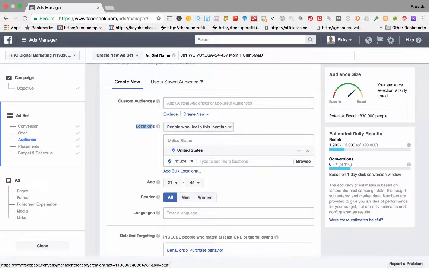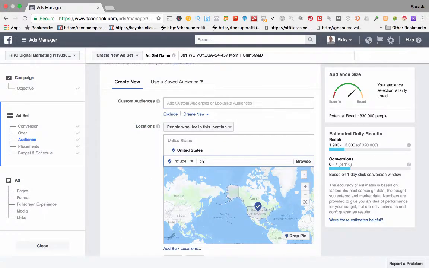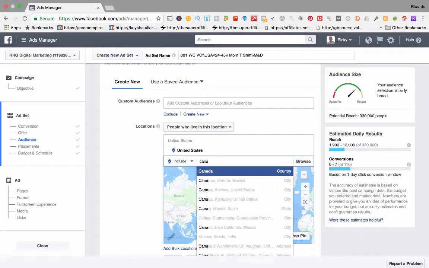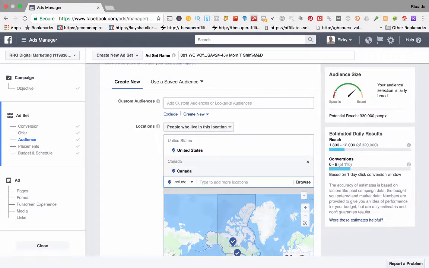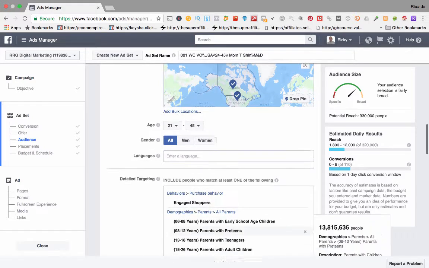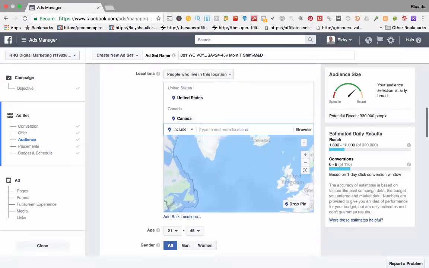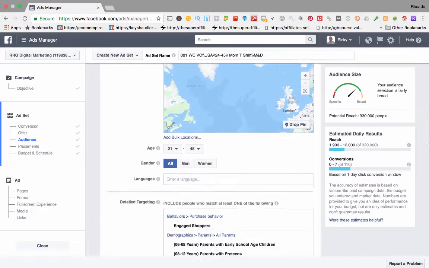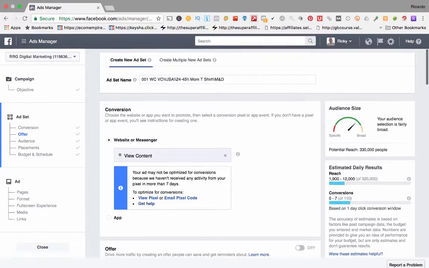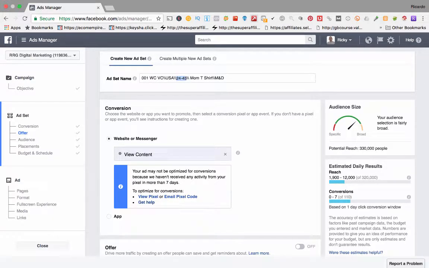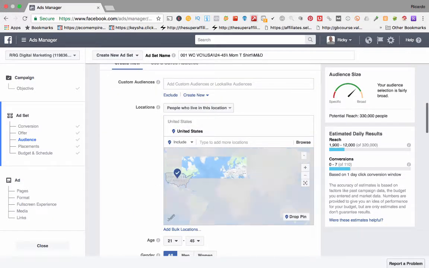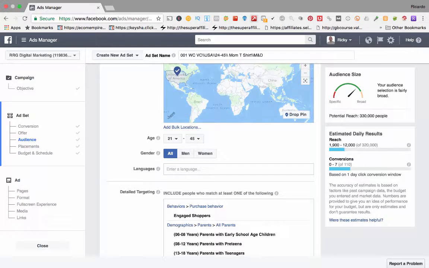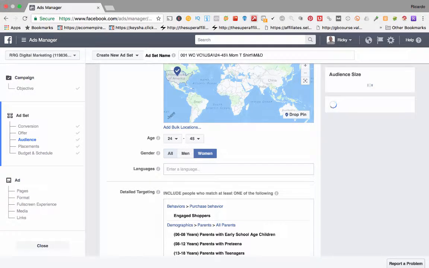Now here, you could use the state or any country that you want, and Facebook will find buyers that are related to your audience, which is below. But for this example, I'm just gonna leave just the United States. Like I mentioned before, for my target, I already knew I was gonna target 24 to 45. So I'm gonna change this from 21 to 24, to 45, only women.